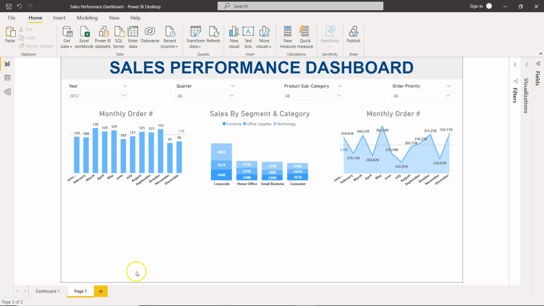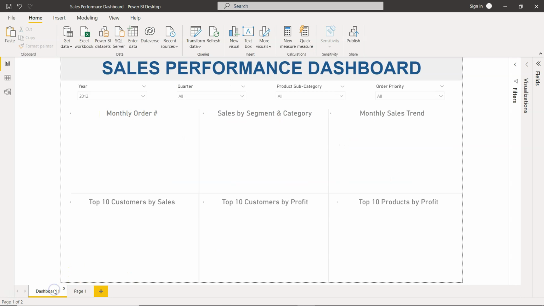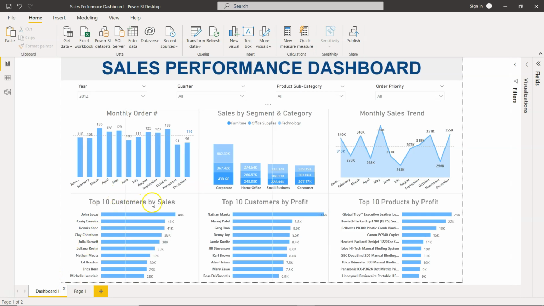Okay, next, what I'm trying to show here is the top 10 customers by sales and profit. Why I'm doing this is because you may have a first customer like John Lucas where the sales is high, but that's not really the case for profit. The maximum profit is being given by someone like Nathan Motz. Sorry if I'm pronouncing it incorrectly.